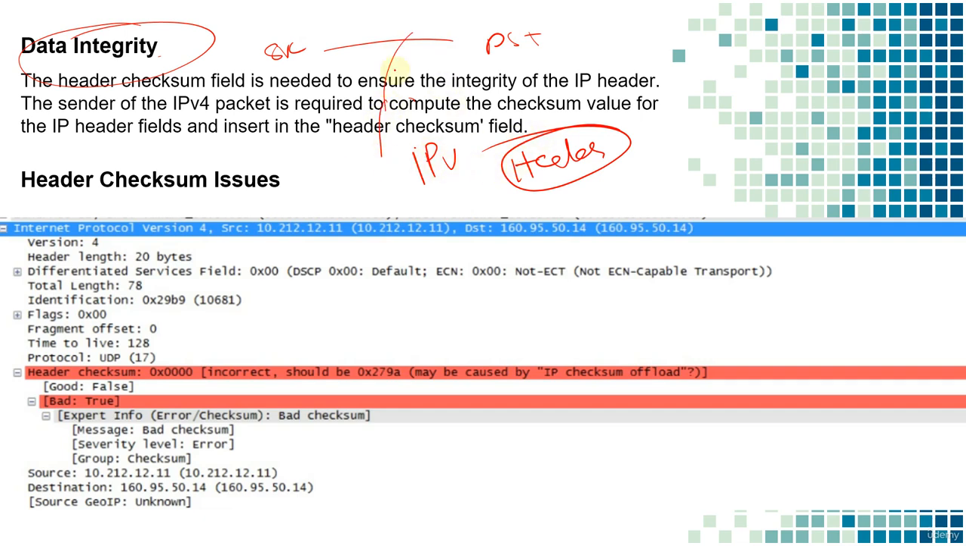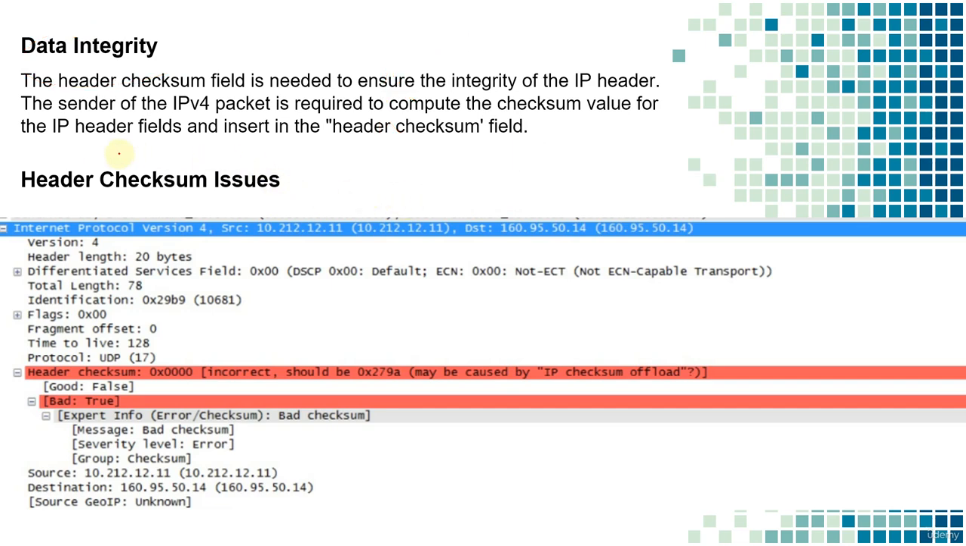header. So instead of the source IP, the hacker could put his own source IP address, which is not legitimate. So this is the IP address of the hacker. Once the destination replies, it is not going to go to the source, but to the hacker machine. Got it? Okay, there is another issue called header checksum issues.